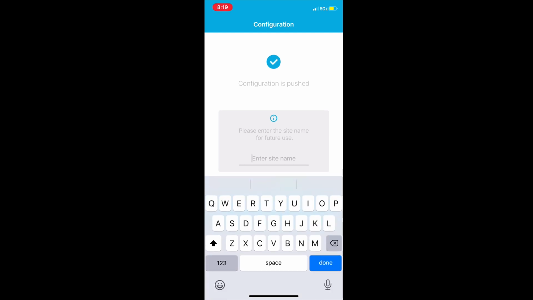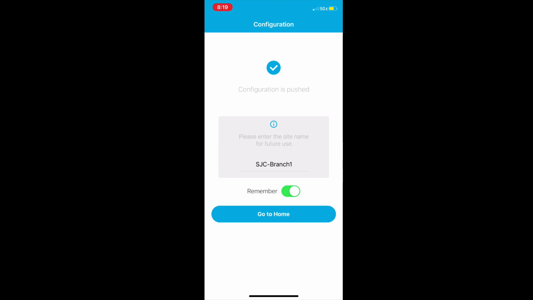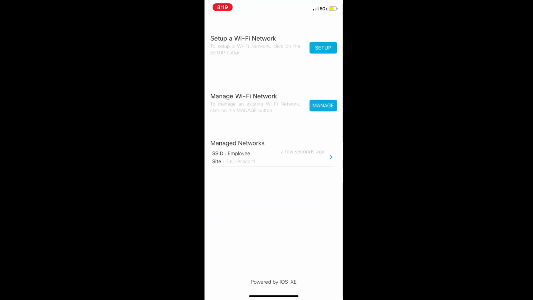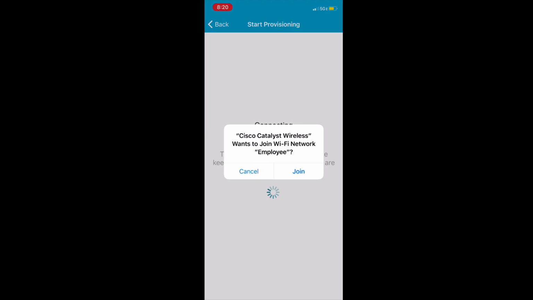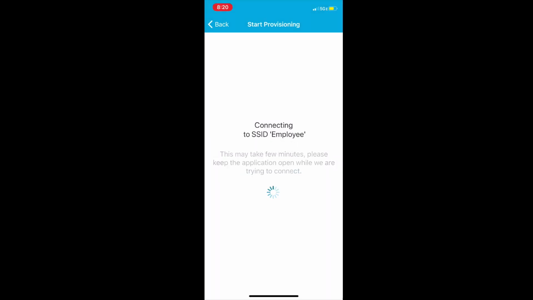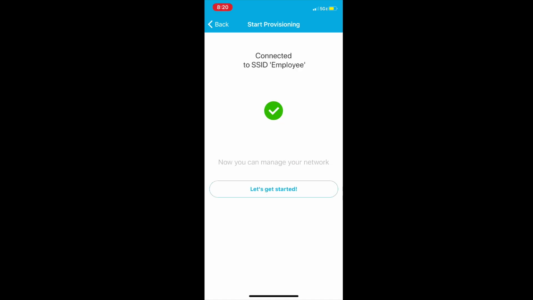It gives you an option to name your network, so for later it remembers it and you can connect to it and do a day-1 configuration basically. So here you can see employee, managed networks is employee, and if I click on it, we'll try to connect to it. And when I click join, we'll try to join that SSID and click on let's get started.